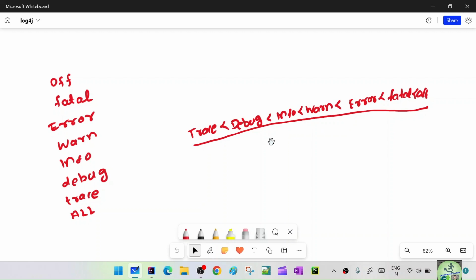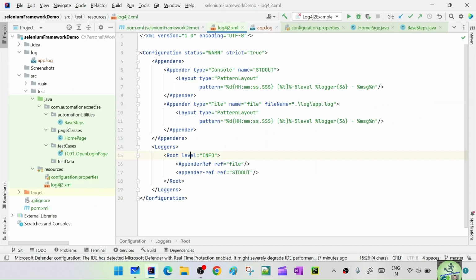So mostly in the framework, we are going to use log.info, and optionally we can use log.debug. Depending upon your organization, how exactly you are coding in your organization, you can stick to that approach. Usually we'll go with log.info, and at this info root level we have to specify that. Okay, so this is all about the log4j that we learned yesterday, and today we'll see how we can implement this in our existing framework.